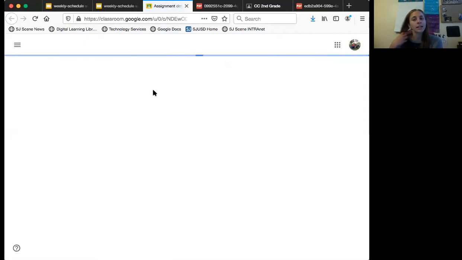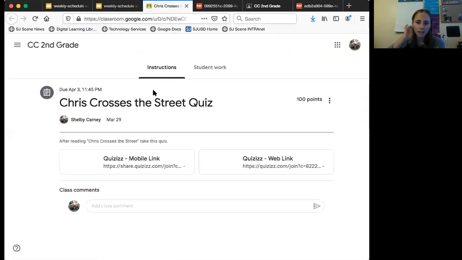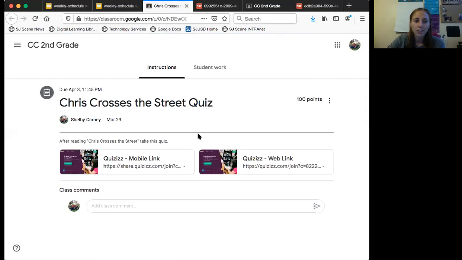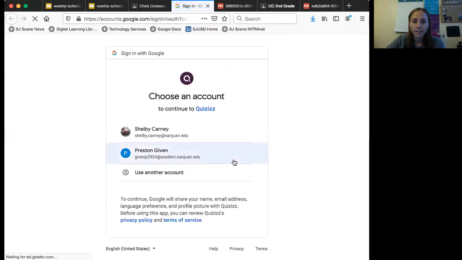And it's already linked. If they have problems, they might need to log into their Google, but it should be right here. So they can either use the mobile link on a phone or a web link if they're on an iPad or computer. So I'm on an iPad or computer. I would click here, open it up. It's going to take me, make sure that I'm logged into my Google account, okay?